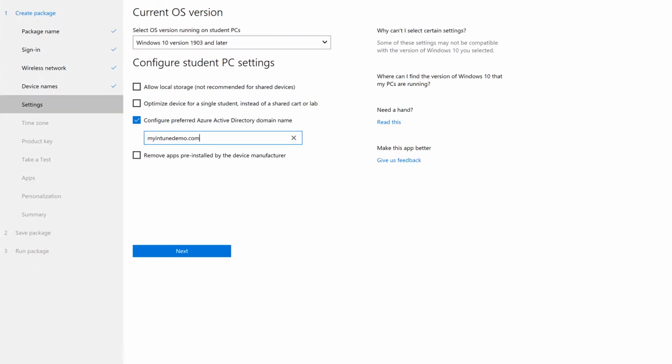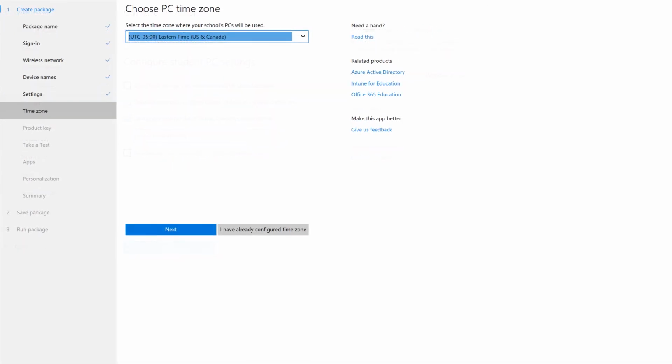Based on the OS version of the devices being enrolled, different features will be made available. For instance, if the device is running Windows 10 1903 or later, you have the ability to allow local storage, optimize the device for a single student instead of a shared cart, configure a preferred Azure Active Directory domain name, and remove apps pre-installed by the device manufacturer. Select the time zone you want your newly enrolled PCs to be on.